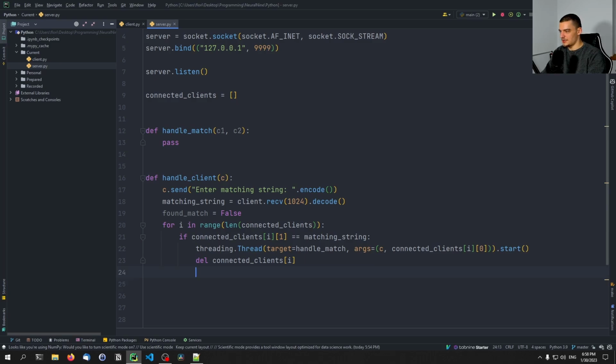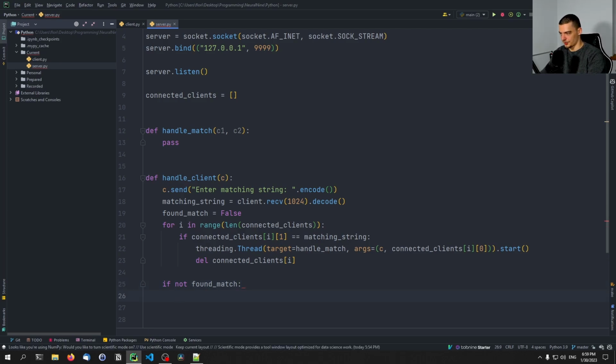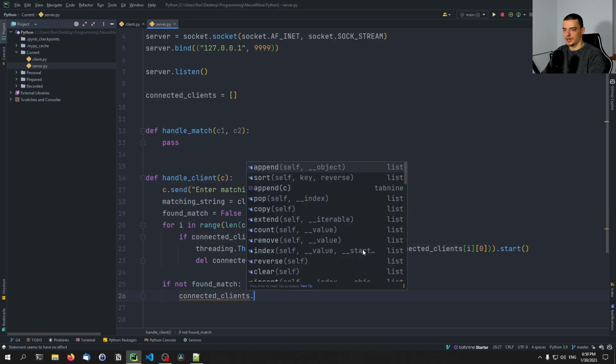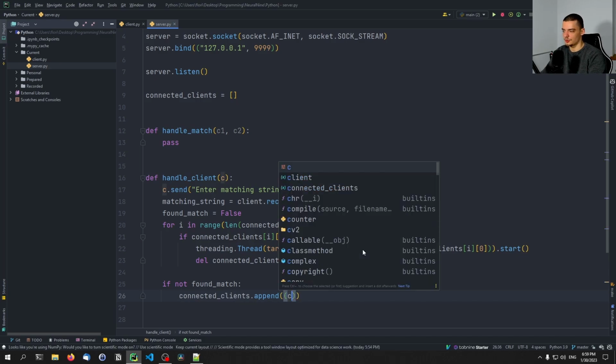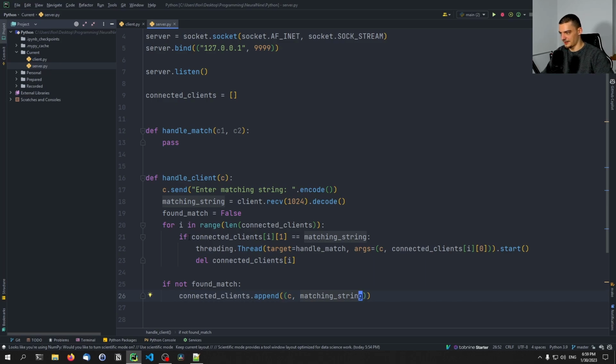And then what we want to do at the end of the loop, if not found_match. So if we went through everything in that list of connected clients and there is no matching string like the one that we have here, what we want to do in this case is we want to add the existing client. We want to add the current client to that list as a tuple. So we want to say connected_clients.append, and we want to append the tuple in this case, (c, matching_string), which is the same thing that we check for here.